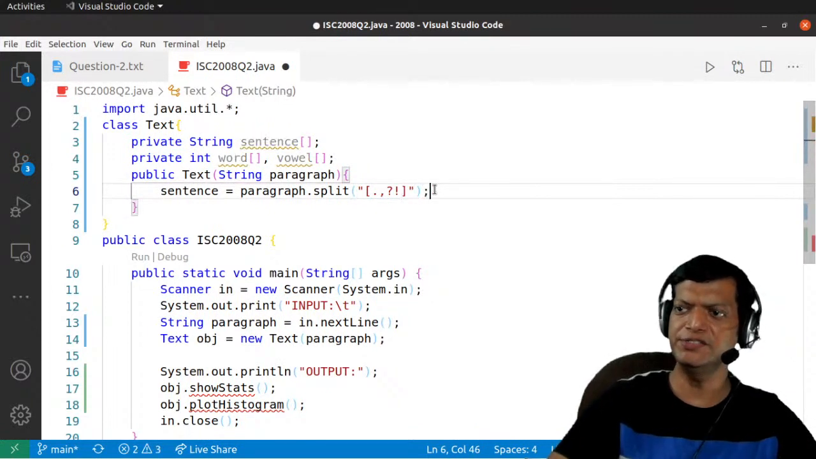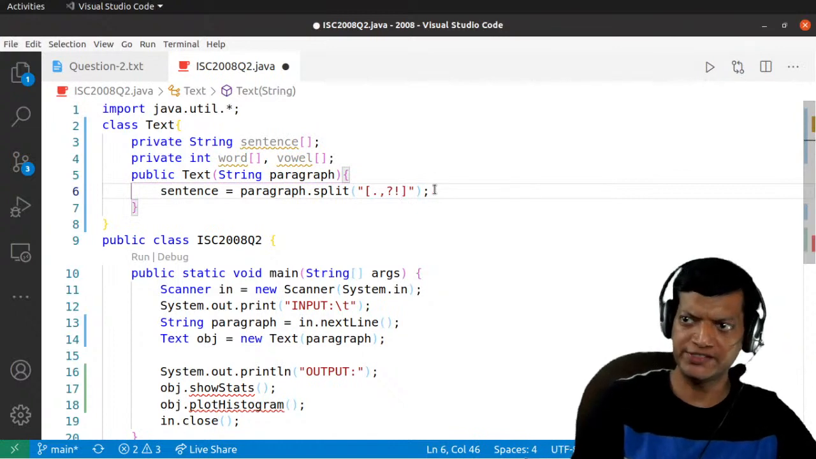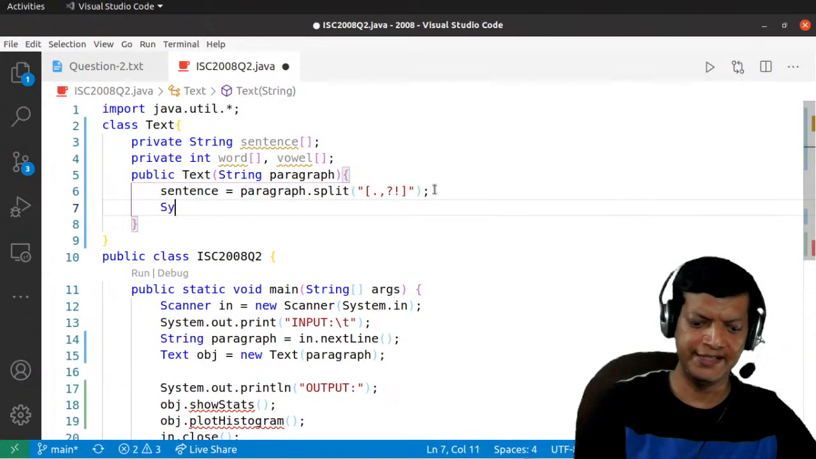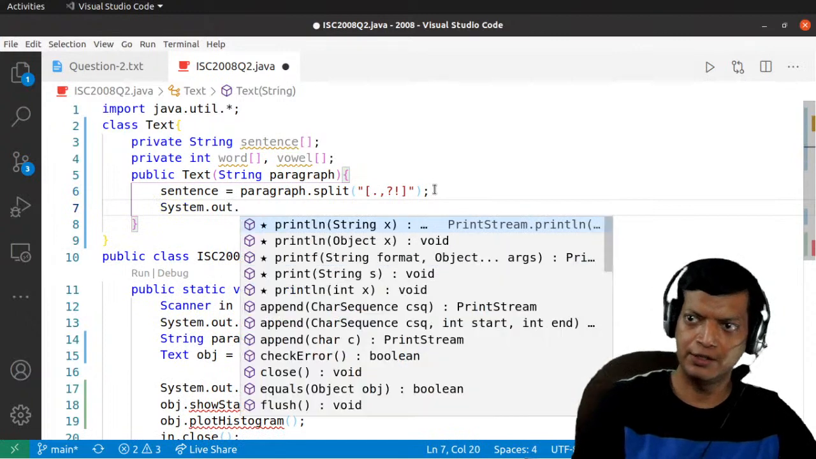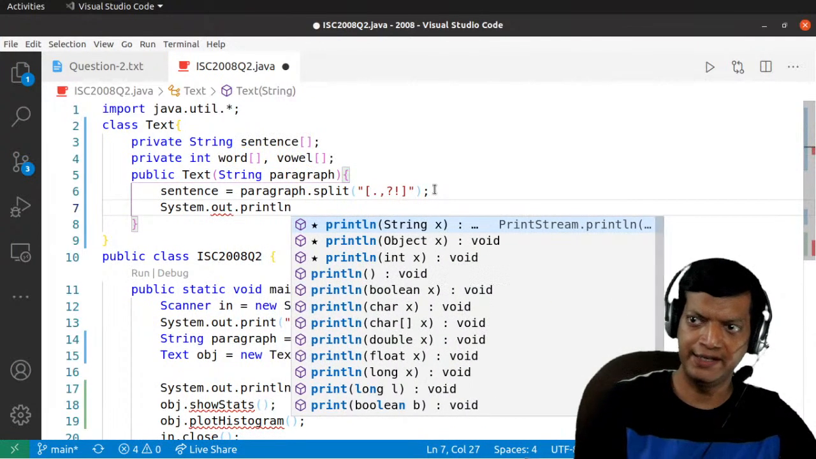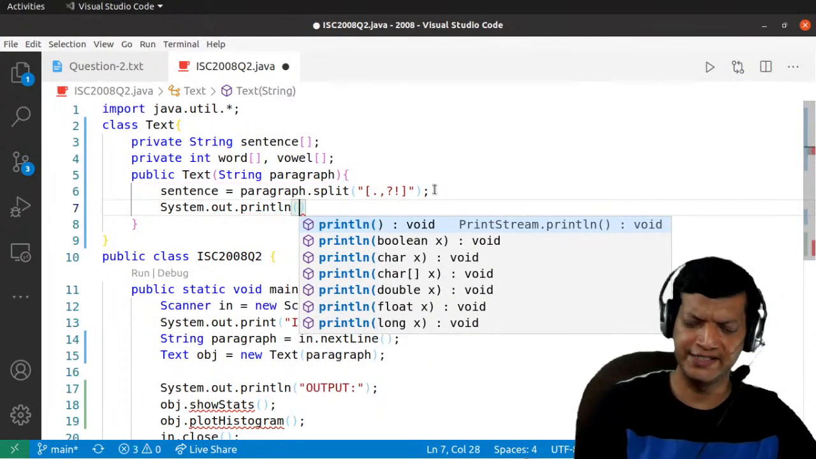Any doubts in this? Now, just to show you what is happening in this case, I'll press enter and say system.out.println, and we'll just print the entire sentence. How do we print it?